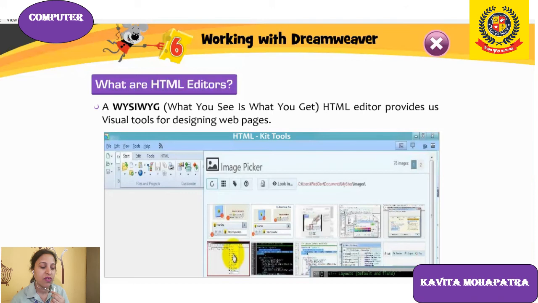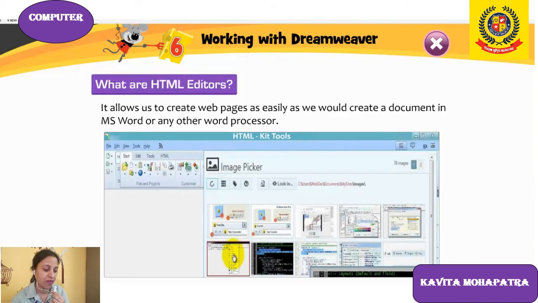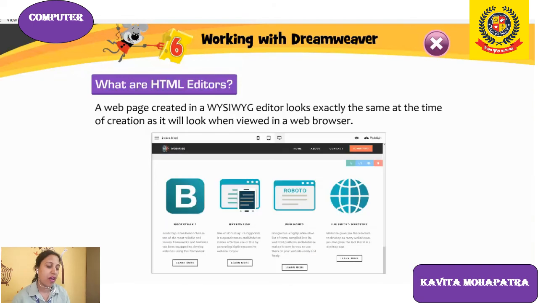It provides us different tools for designing the web page. It allows us to create web pages as easily as we would create a document in MS Word or any other word processor. So a web page created in a what you see is what you get editor looks exactly the same at the time of creation as it will look.